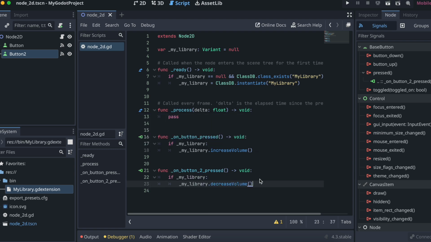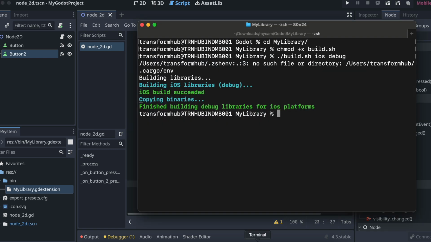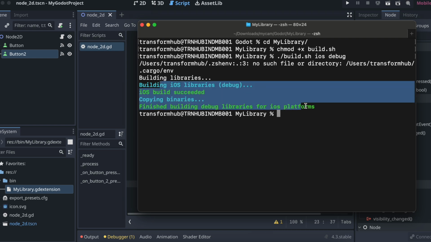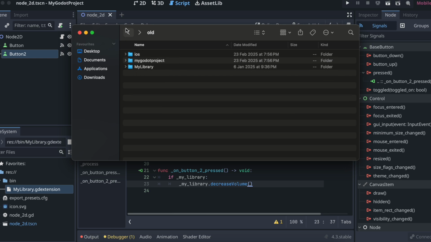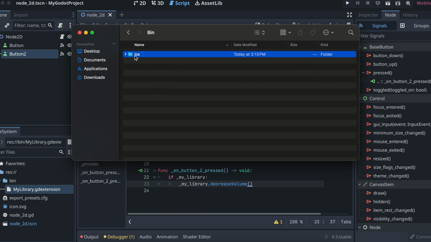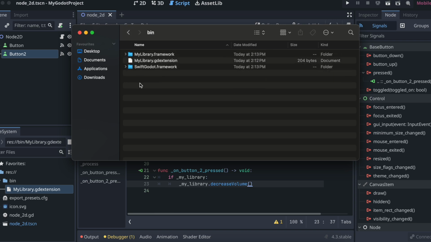I'll do command S. Then if you go to terminal, here you can see it has built it for us successfully. So you can just go to your library folder, go to bin iOS and copy these two .framework folders. Then we just go back to my Godot project bin and just paste it over here.